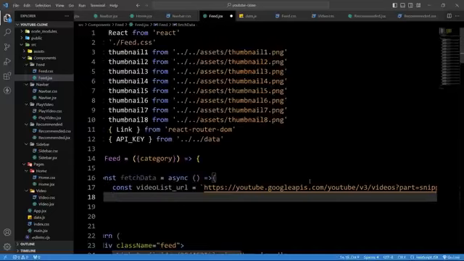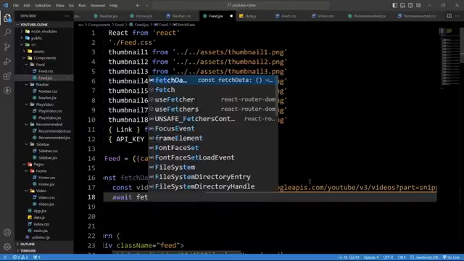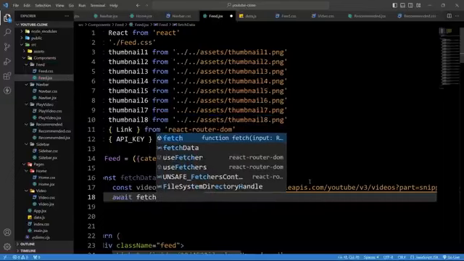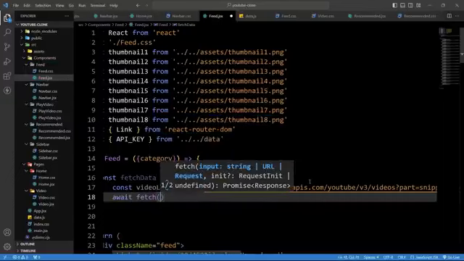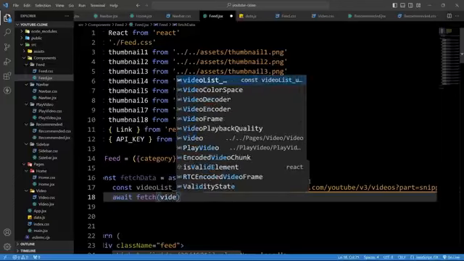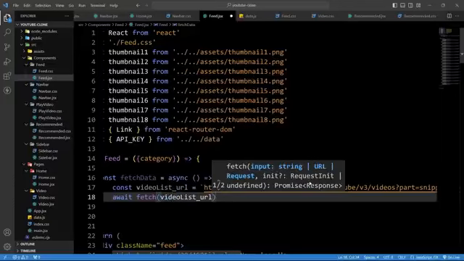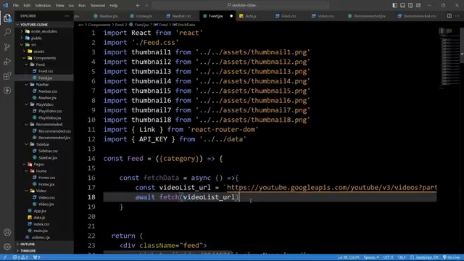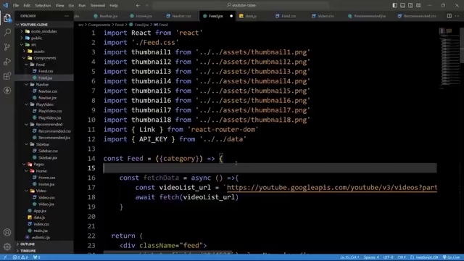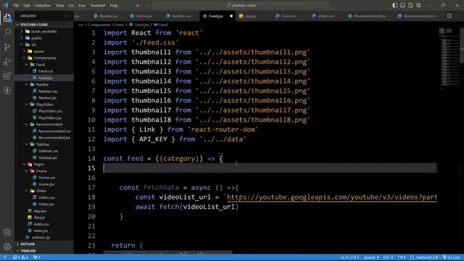Now we will use the fetch API. So we will add await fetch, and in this fetch we will provide the video list URL. After that we will create the state variable to store the data that will be coming from the API link.